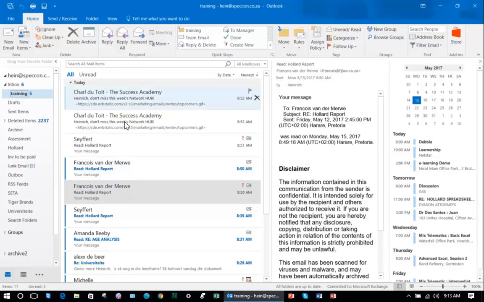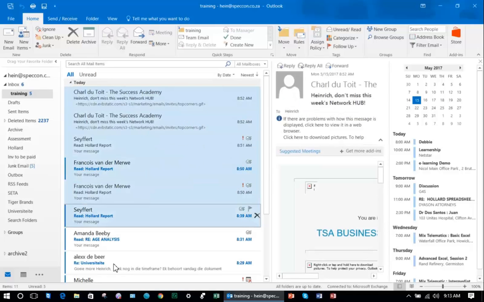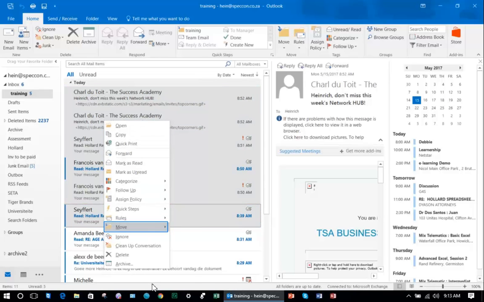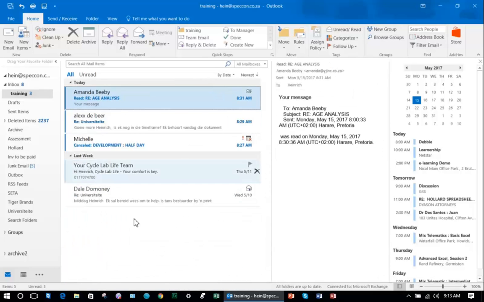For example, if I select the first message and I hold down my Shift key and I click on another one, say this one over here, it will select everything from the top to the bottom and everything in between. Let's say I want to move these messages from my training folder to my inbox folder. I would right click, select move, and just select the folder you wish to move them into.